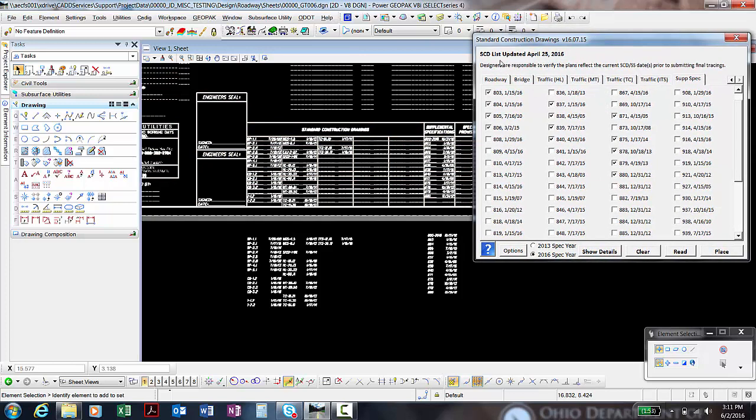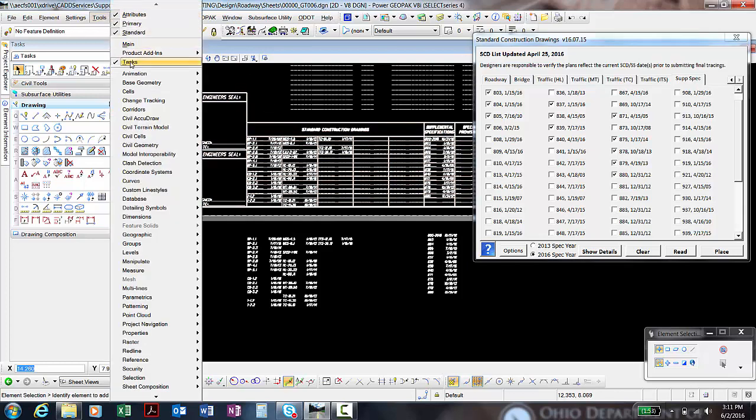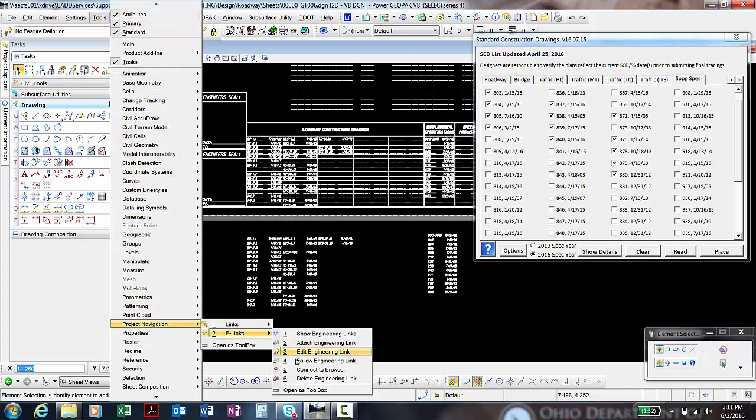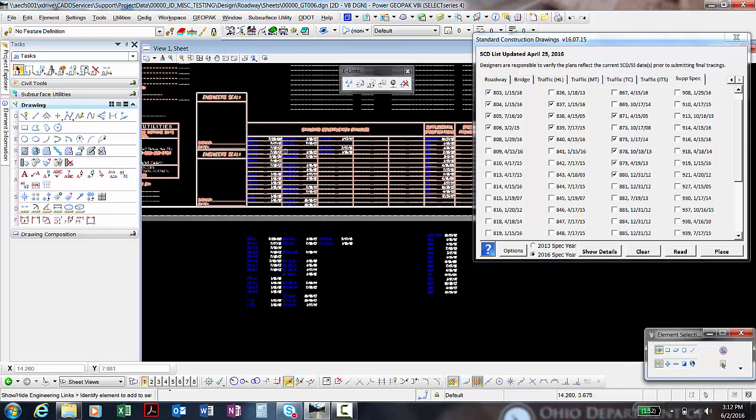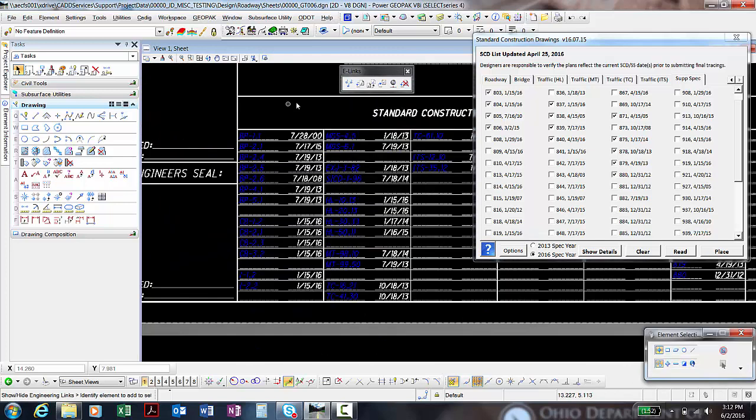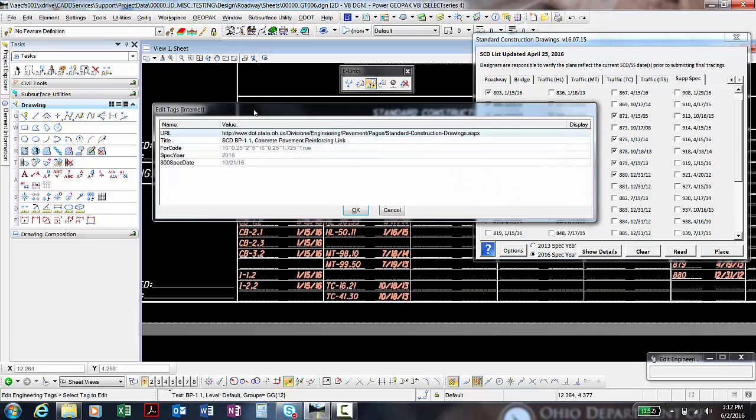So technically, this is called an engineering link. So if I can open that toolbox under Tools, it is under Project Navigation E-Links. I'll just open that as a toolbox. And so first I can just show engineering links. So if I click that, you'll see all these go blue. And that's where the engineering link is. And I'll hit the edit engineering link so I can show you what's there.